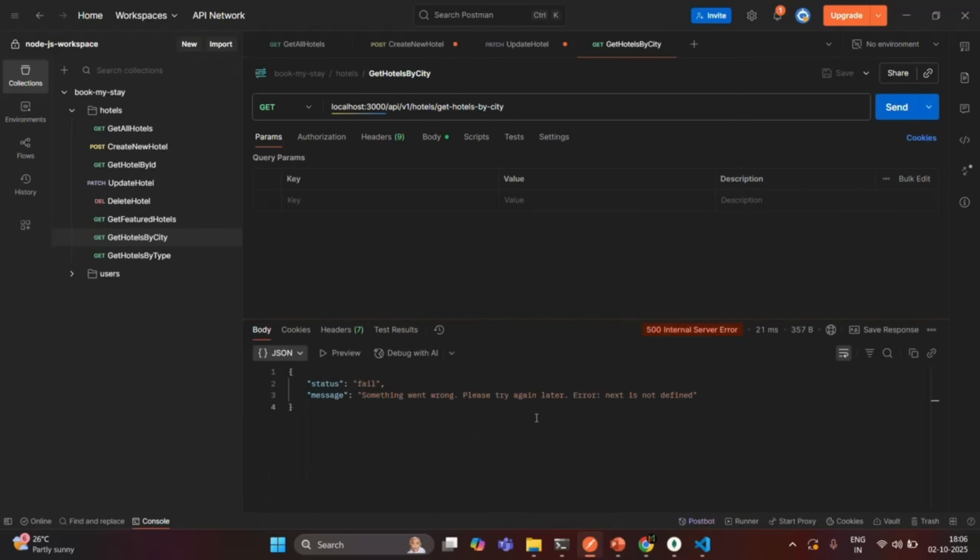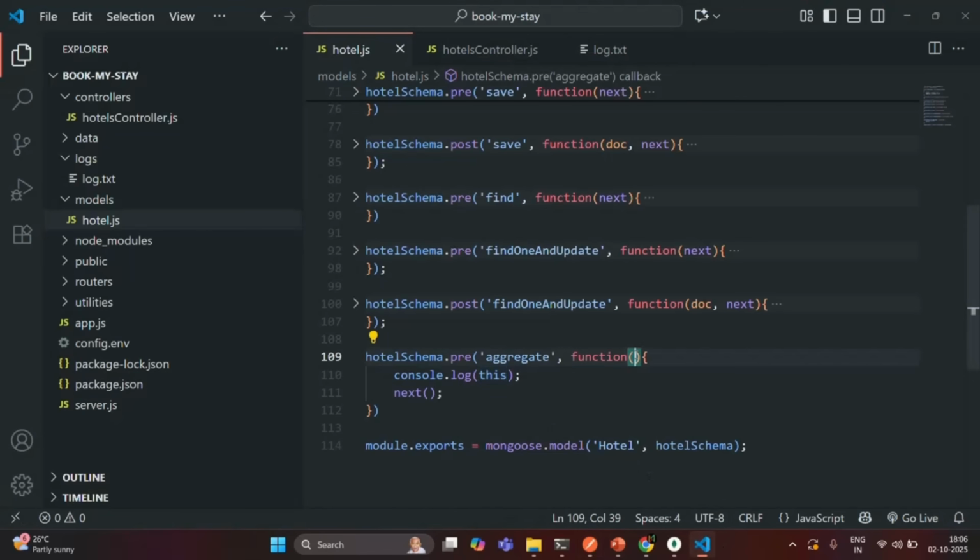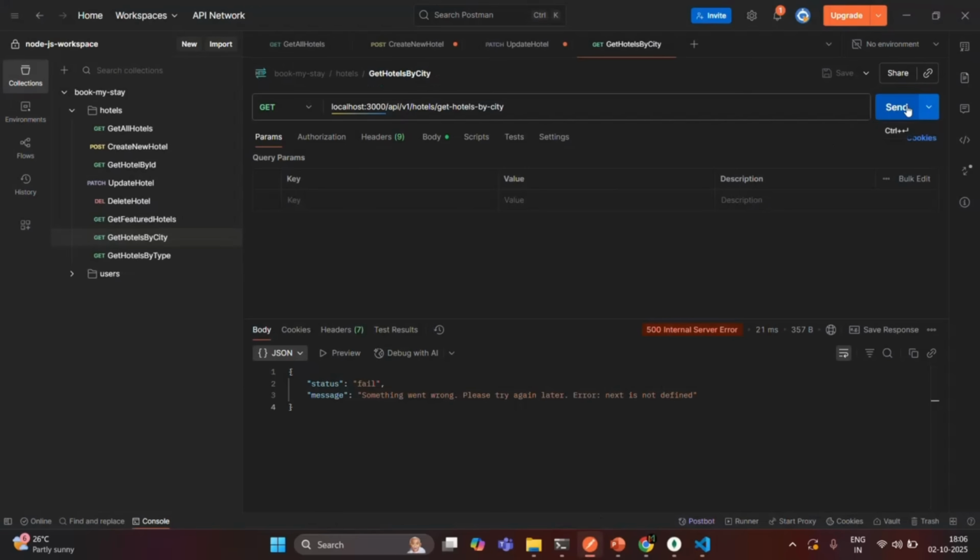We have received the, okay, here we have an error. That's because to this function, we need to specify the next parameter and then we can call it. Let's save the changes now. Let's go back to Postman again and make the request. And this time we have the aggregated result. Again, currently the aggregation is working on 38 documents.